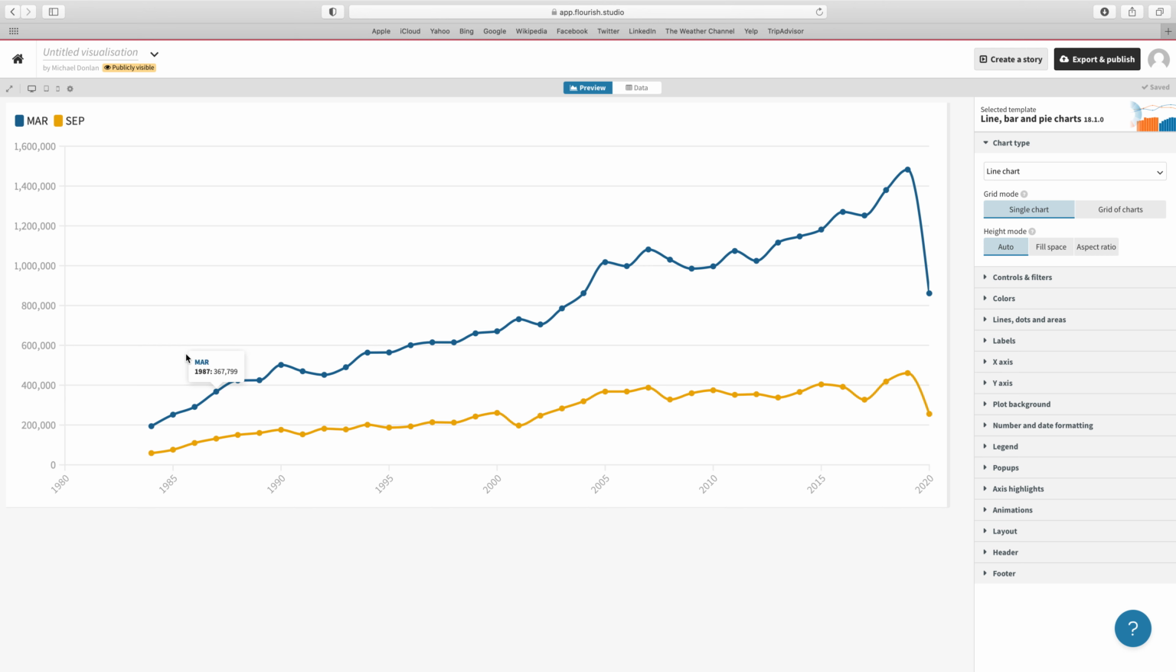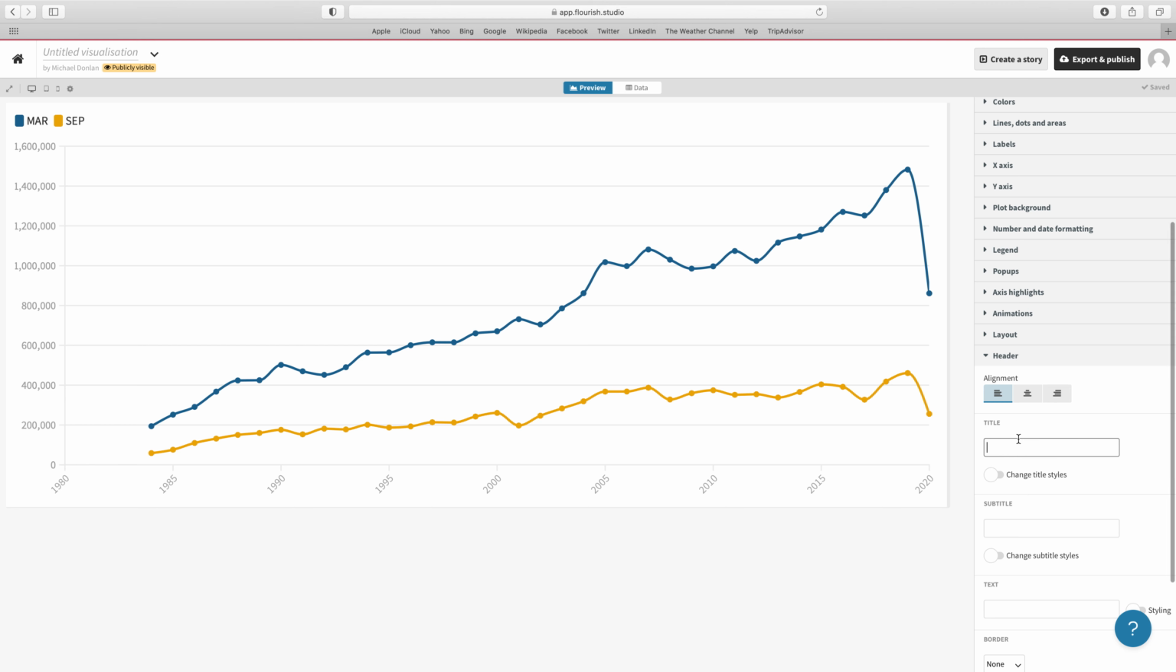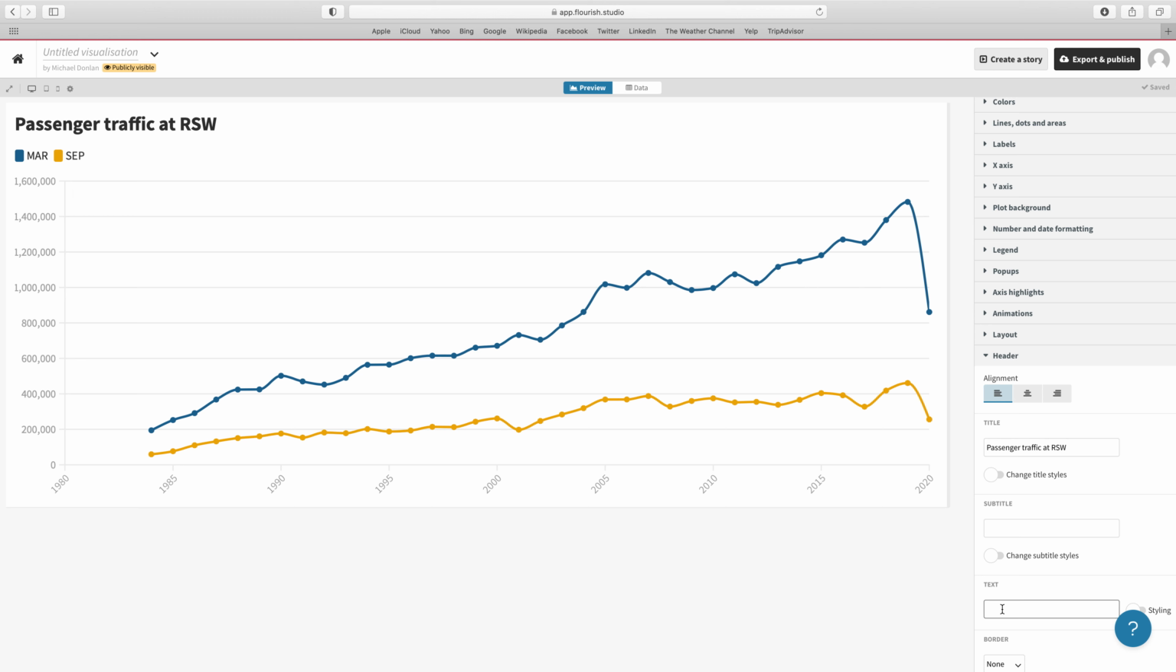So when this is looking the way we want it to, or working the way we want it to, we can go ahead and, as usual, begin editing our header and footer. So let's just go down here and we'll add a title, and we'll say passenger traffic at RSW. All right, and then we'll skip over the subtitle and we'll add some text and say, again, nothing too creative, here's a look at RSW's slowest and busiest months of the year.